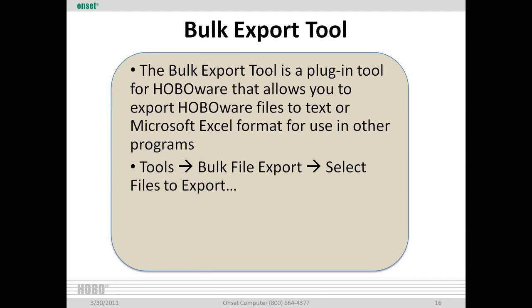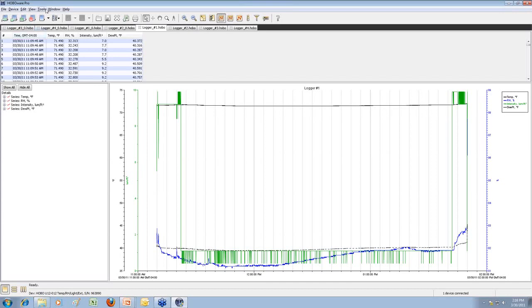So if you don't have the tools up here, what I recommend doing is going to help and check for updates. And so if you're not up to version 3.1.2, this will actually prompt you to download the latest version, which is going to include our bulk export feature in here.